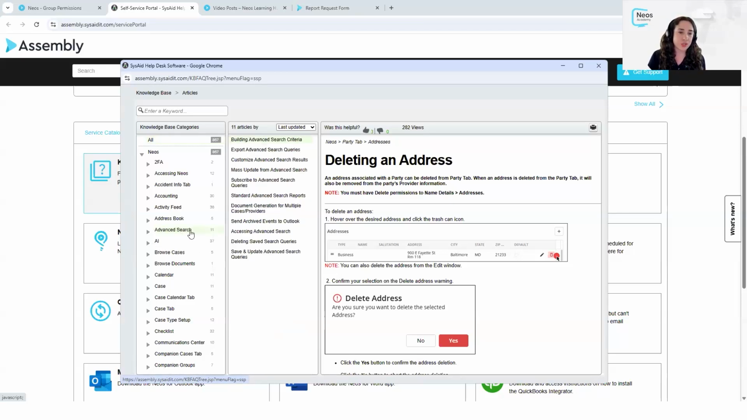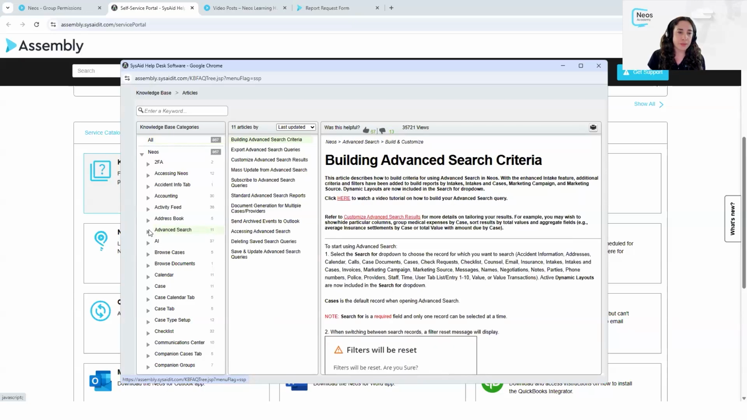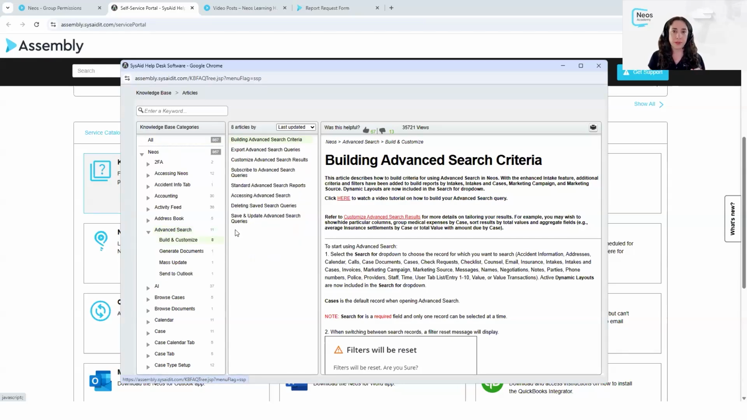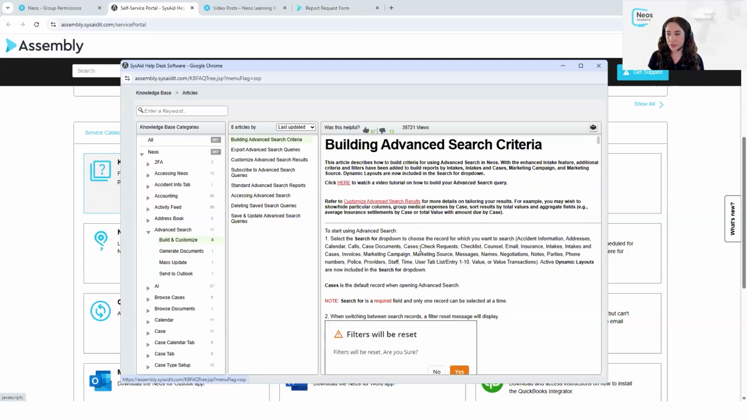So we looked at advanced search and there are 11, but if I drill down this caret again, I'll see that I can locate articles by the area. So let's say I just want to focus on how to build that criteria. Well, here it is right here for you to review.